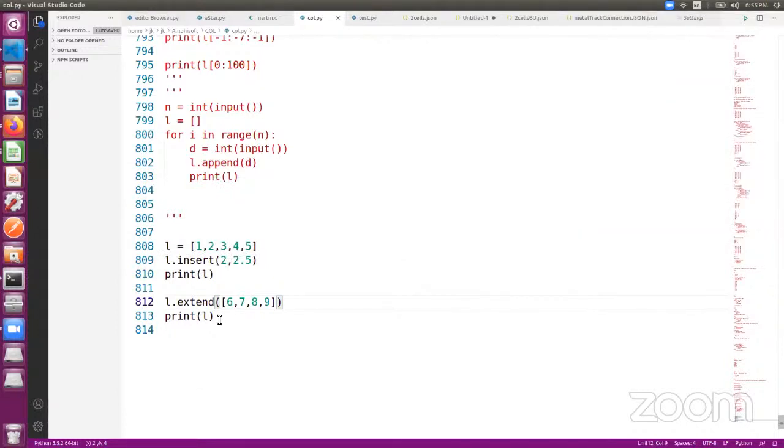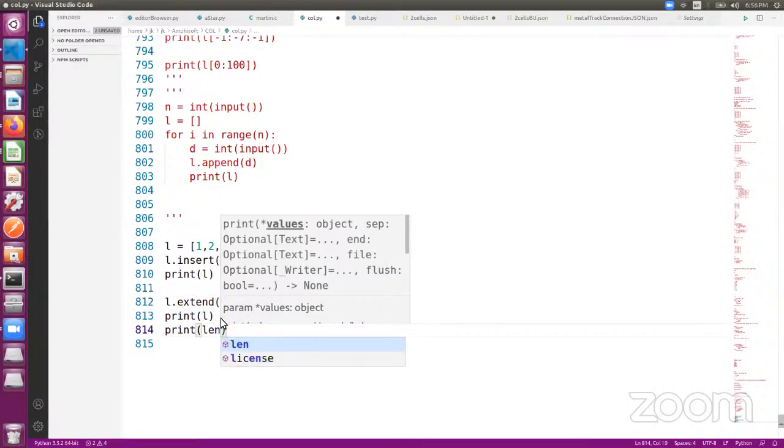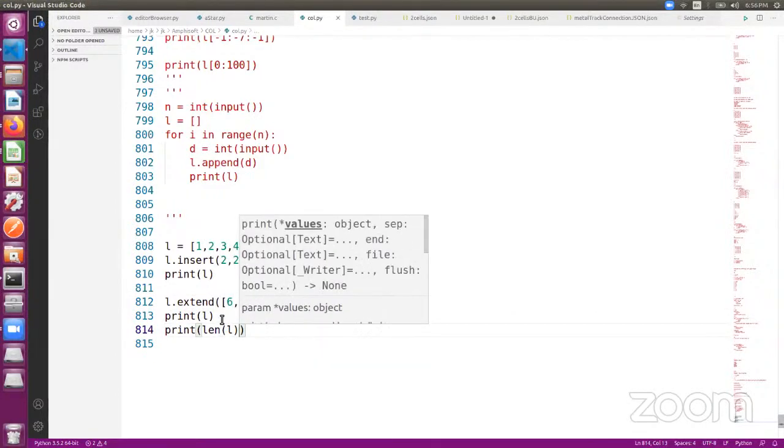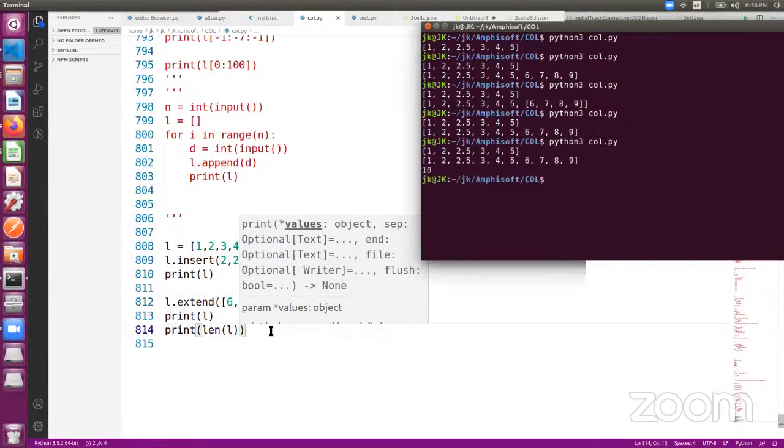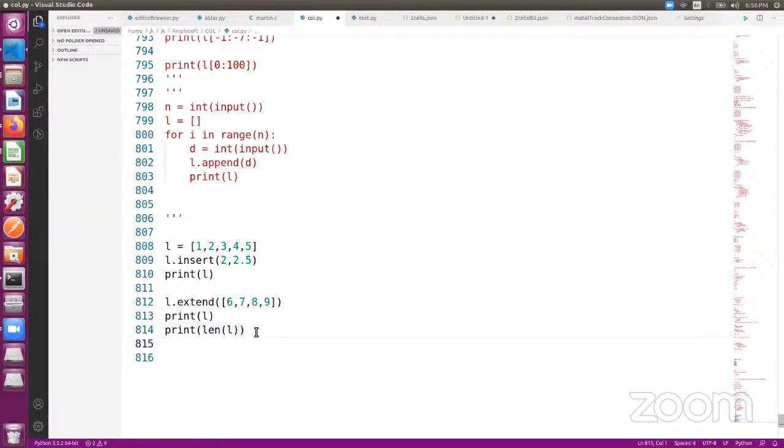Now, if you want to find the length of the list, there is a function called length. So 10 elements. Okay. So these are certain operations that can be performed on a list.